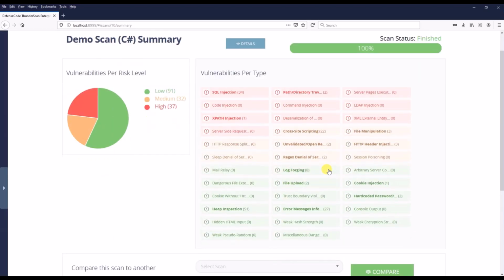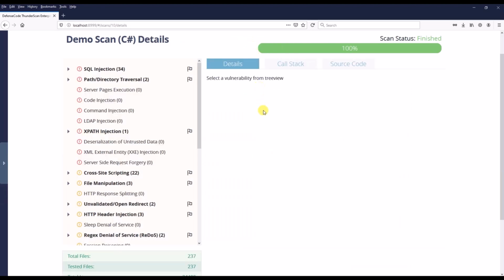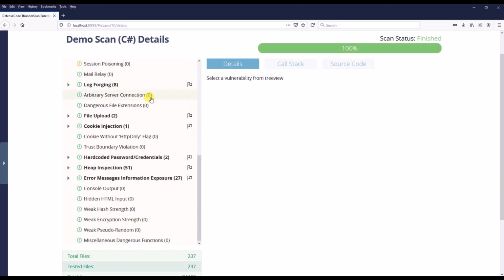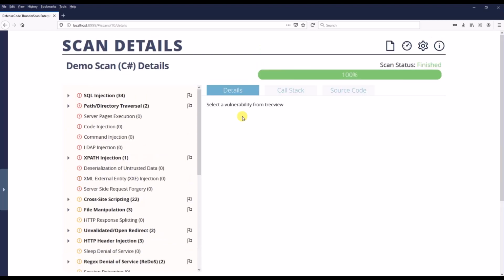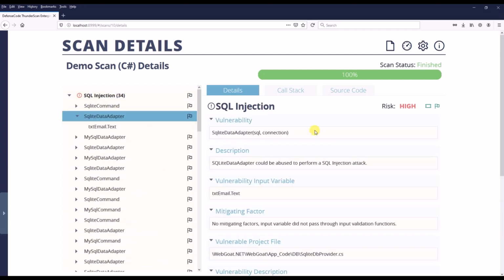As the scan is finished, we are going to proceed to the details of the scan. On the left side here, you can see a tree view that shows all the found vulnerability types for the scan. By opening any of the vulnerability types, we can review details of the individual vulnerabilities that were found.